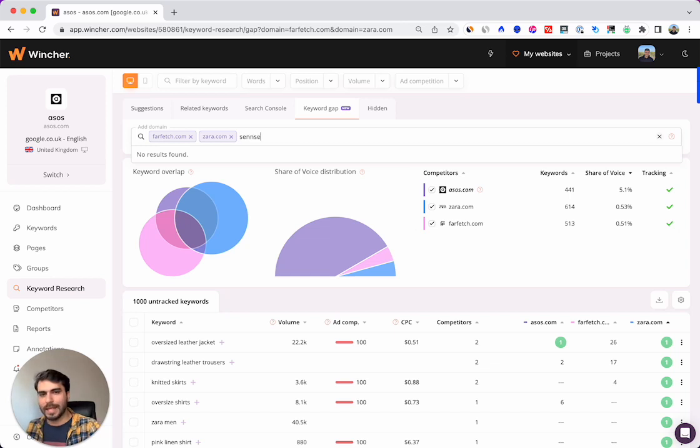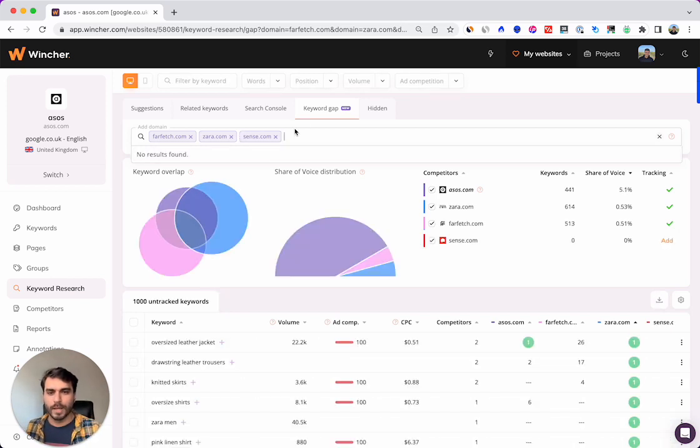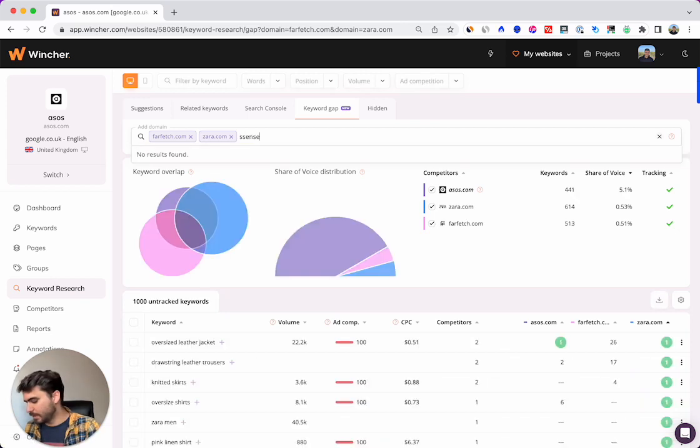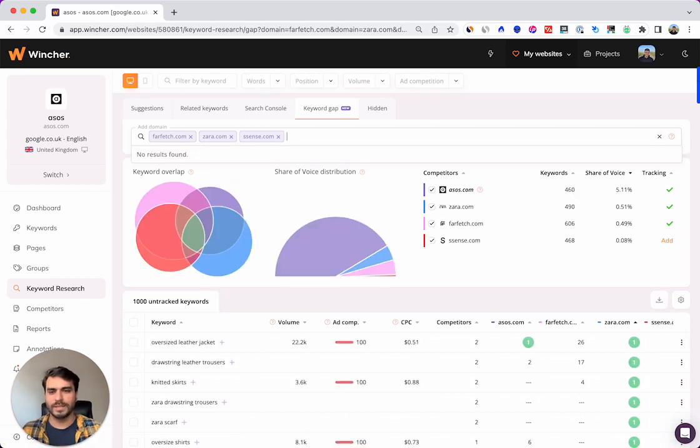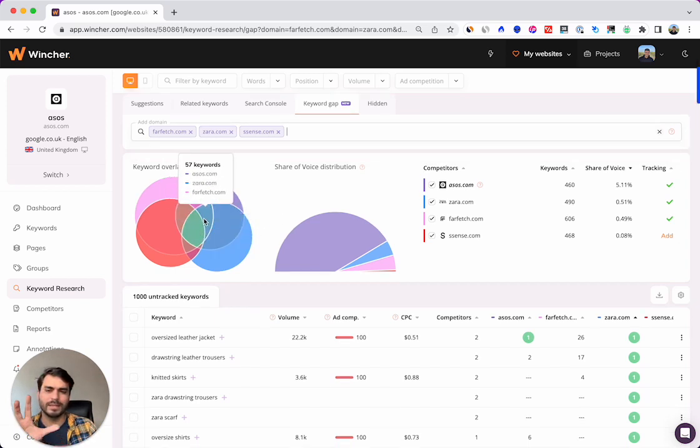We can actually add domains that we are not tracking as competitors. So if I just add, I made a typo, essence.com, we can see that they overlap quite a lot with Farfetch, but not that much with us. That's maybe because they are not that direct or relevant competitors to us, despite being in the same industry, which is the fashion industry. And this is just to show you that this is a quite nice way of doing a competitive analysis.